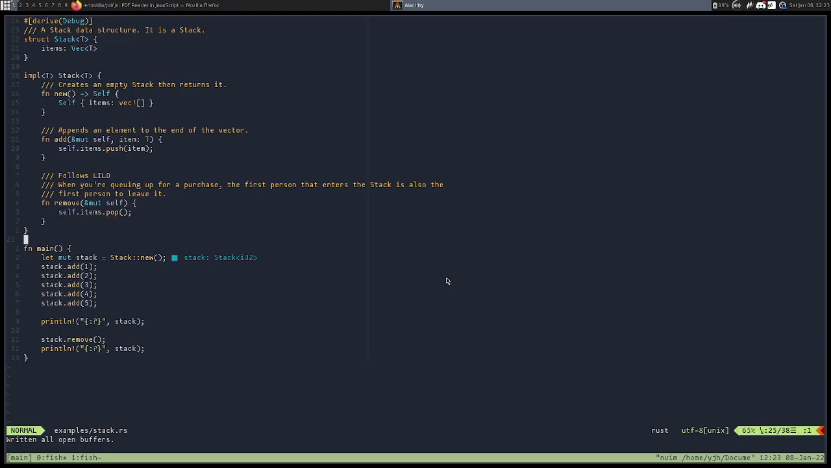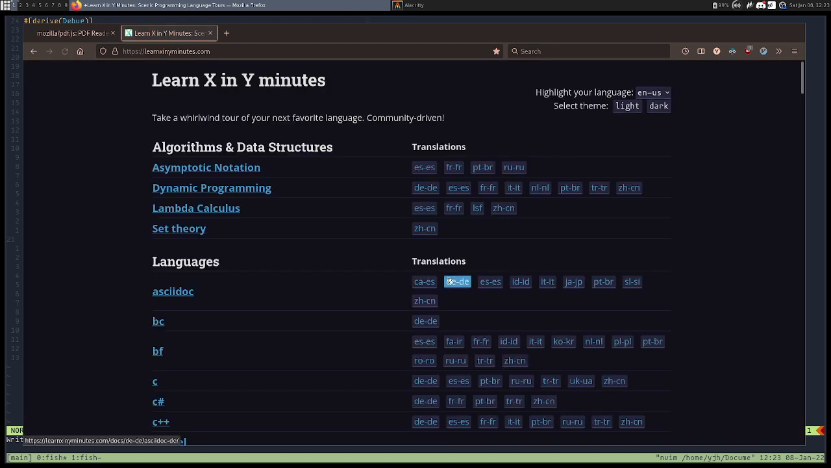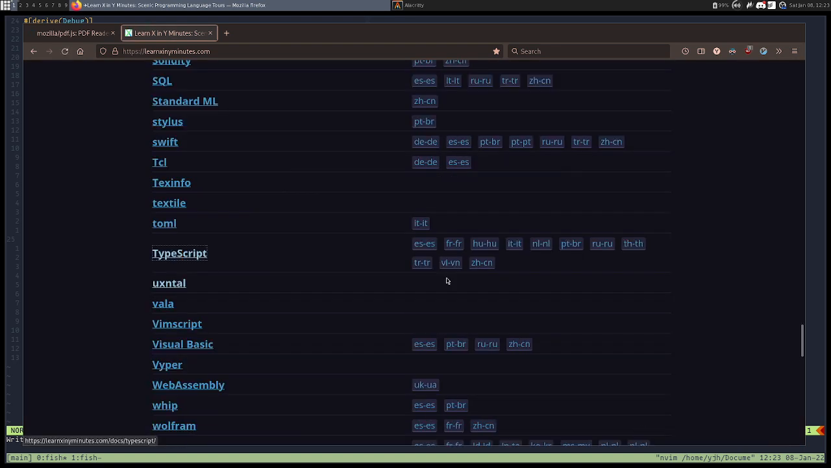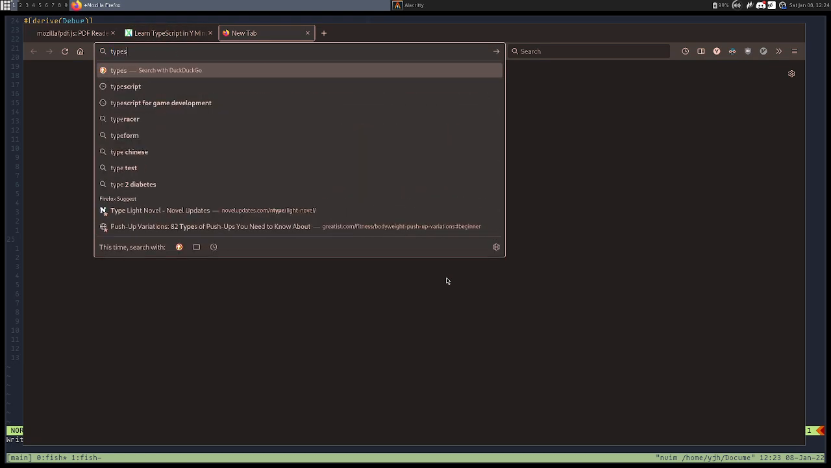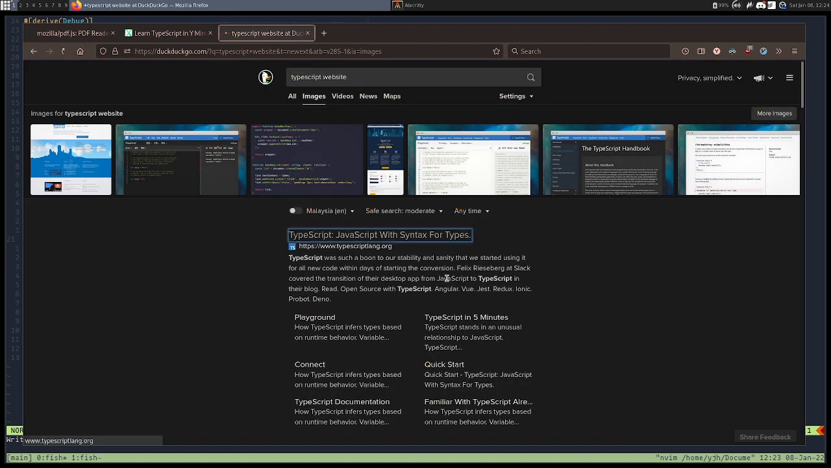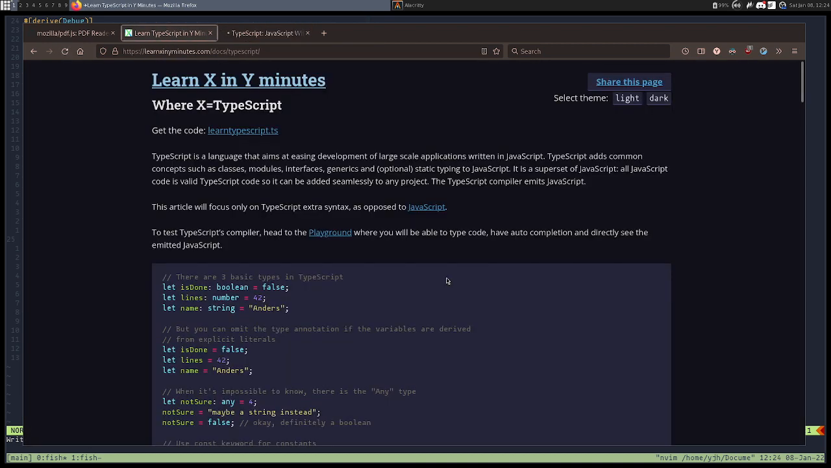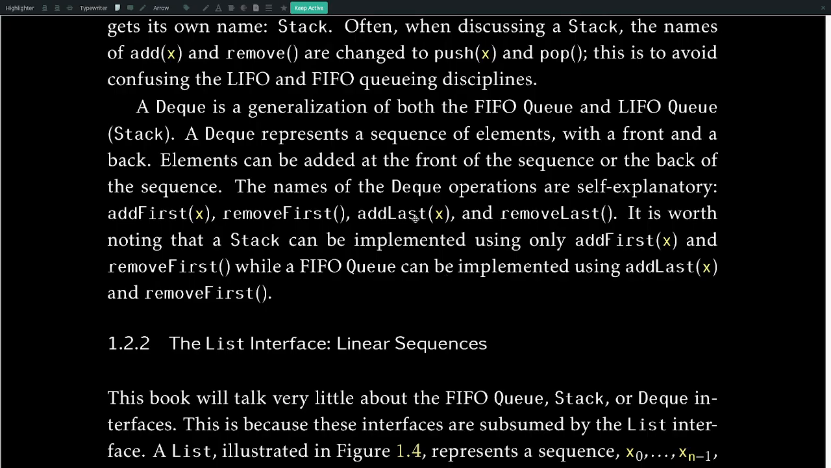I could probably get something ready real quick. Learn X in Y. There you go. I think I'll look into TypeScript. Yeah, there's the TypeScript website. Alright, cool. Alright, I gotta work on Hecto after this. Completely forgot about that. A bit too excited about TypeScript.